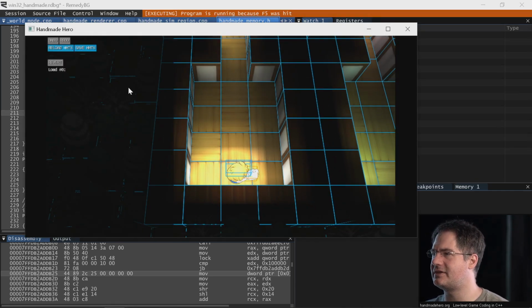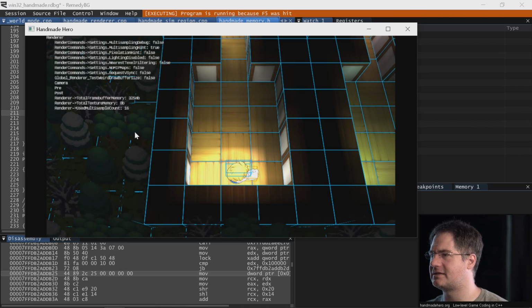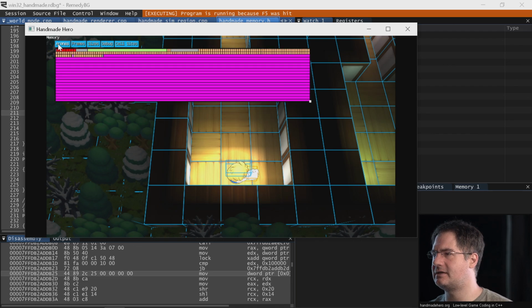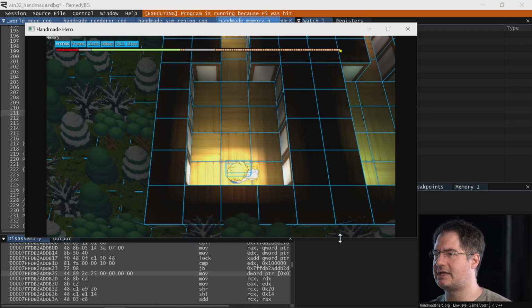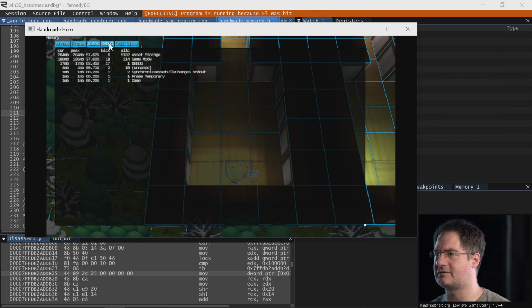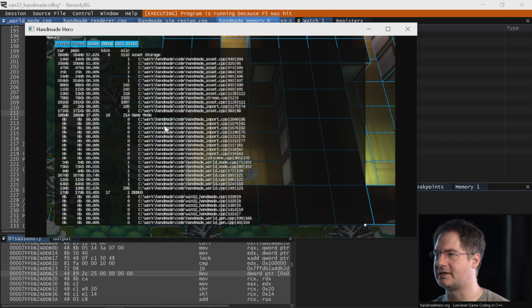So we've got this thing, and you can view how your memory is laid out. You know what I'm saying? So this is all the memory in the system. And you can see who allocated it or whatever, right? So that's all that's doing. It doesn't do anything else.